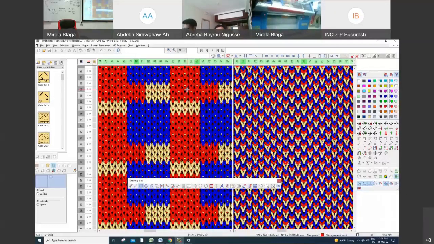So just look a little bit, we will take out the piece of fabric. Okay, we are ready with our piece of fabric. This is what we designed.